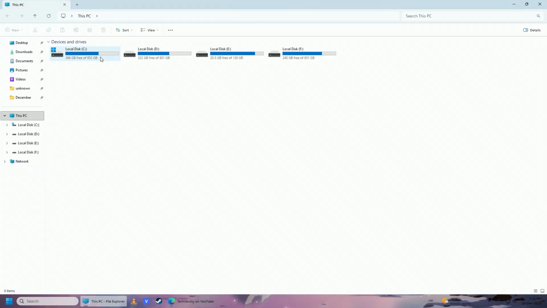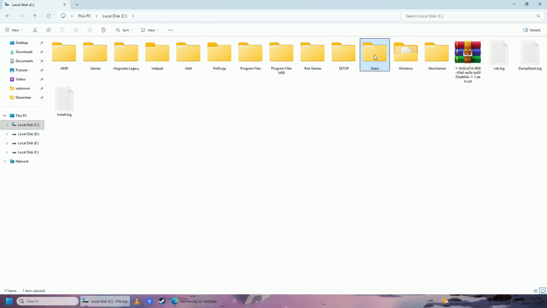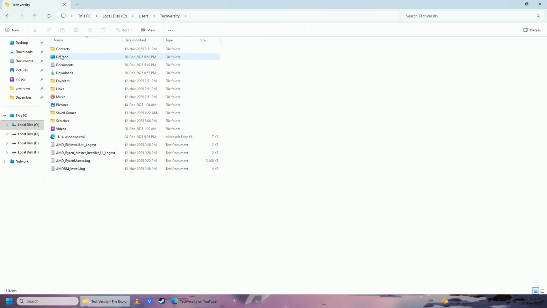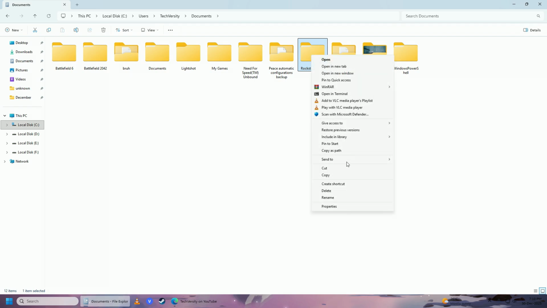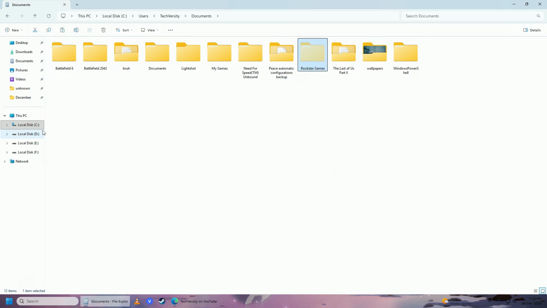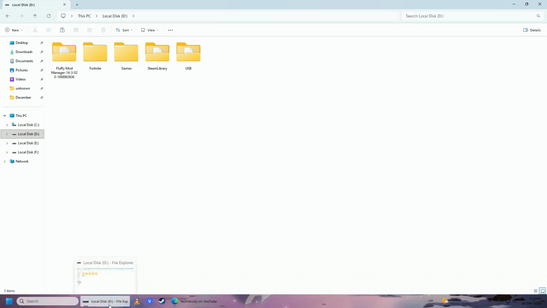Now you're going to go to your C drive and then you're going to go into users. Here you're going to select your username and then you're going to go into documents and then you'll have this folder called Rockstar Games. You're just going to go ahead and either delete this folder or just move it from here onto any other place, and after that you can go ahead and try to play GTA 5 and you'll see if your game works, then you're good.